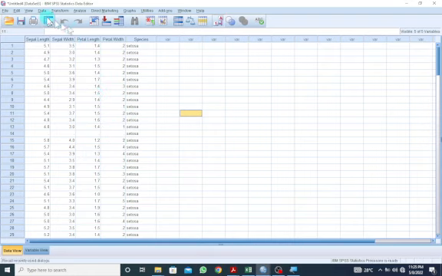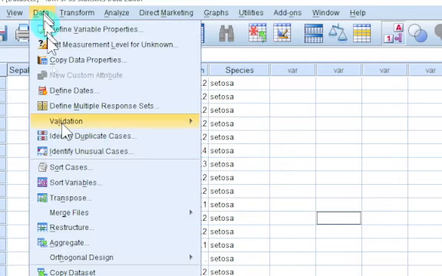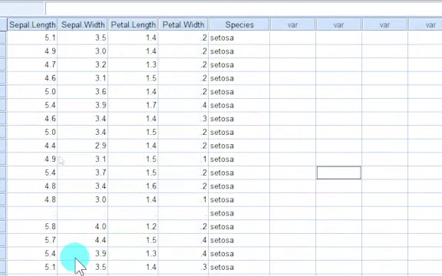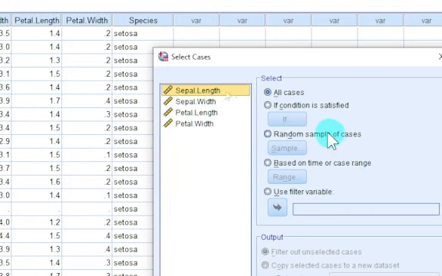Let's scroll to Data on the menu of our window editor and click on it. So let's scroll to Select Cases and click on that. In Select Cases, we are going to use a condition to delete our missing values, the entries with missing values. So let's click on the If condition.